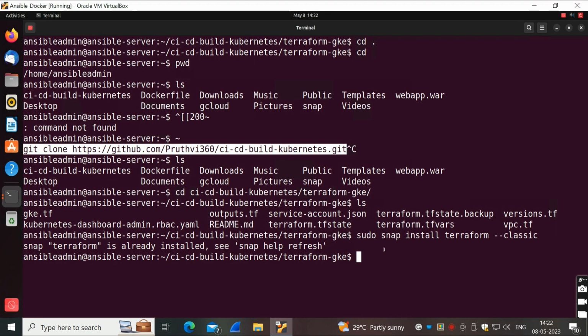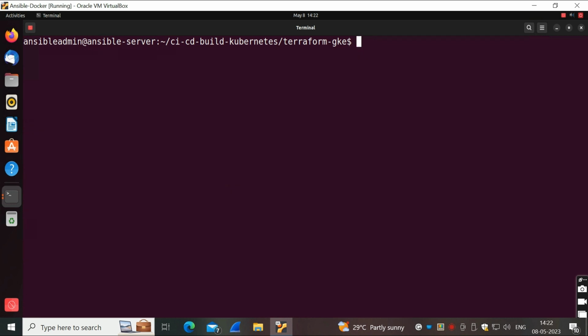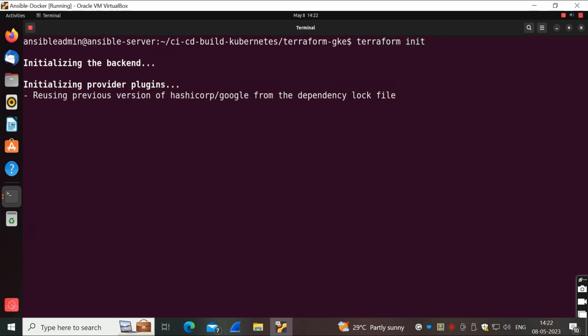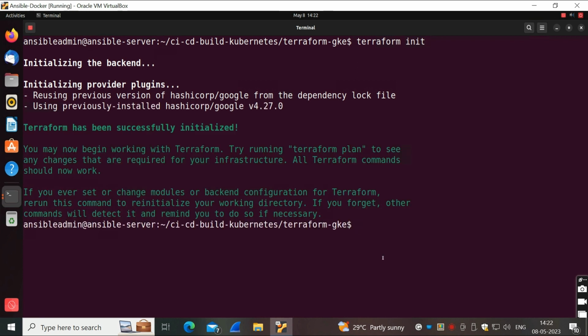Now it's the practical time. I'll clear the screen. Terraform init. You have to perform this action inside the directory only. Once you have cloned this repository, go to this exact directory, terraform-gke. You're going to see all the Terraform files. Inside it, you have to perform these Terraform commands. Terraform init. Once after that, Terraform plan.